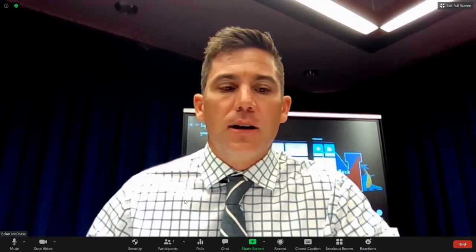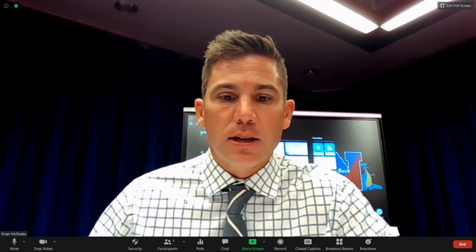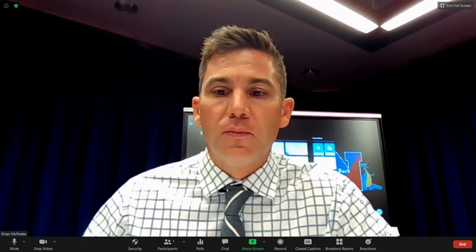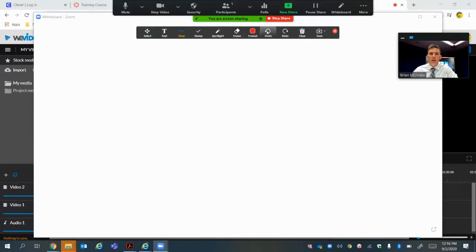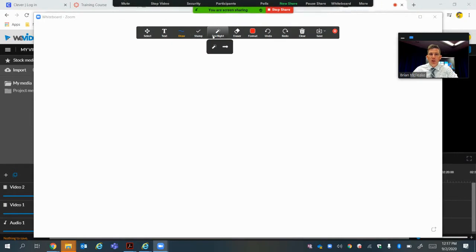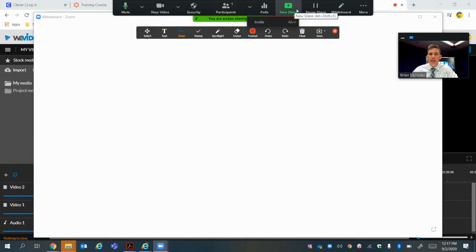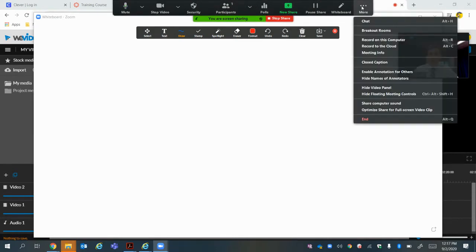All right. Now the last thing that I would show you is the share screen. Share screen, whiteboard. I want to show you that annotation tool. Here's the annotation tool. Self-explanatory, all the different things you can do. The only thing that I wanted to make sure that you did see was up top here in my settings, my more: enable annotations for others. If you want students to be able to write on this board, you have to click on enable annotation for others.